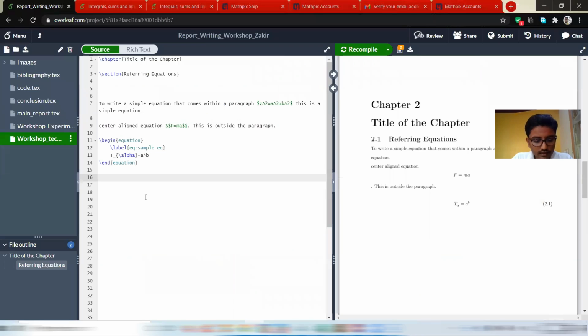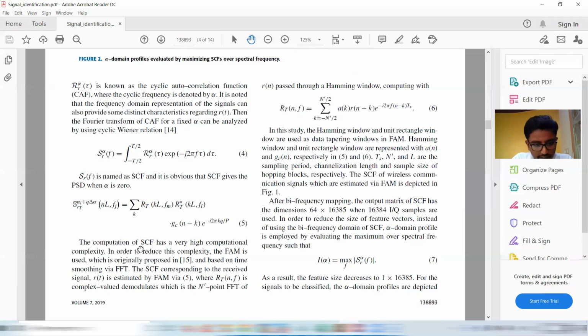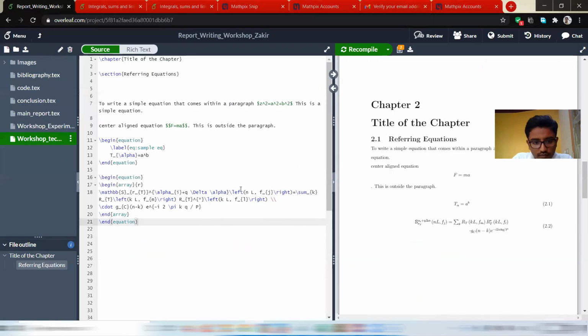Here is our editor. Just paste it, and if I run it now, it's done. See, here you can find the equation. It is coming on the next line because in our PDF it was on the next line. I will remove this double slash that is used to go to the next line, and compile again. Here is your equation.